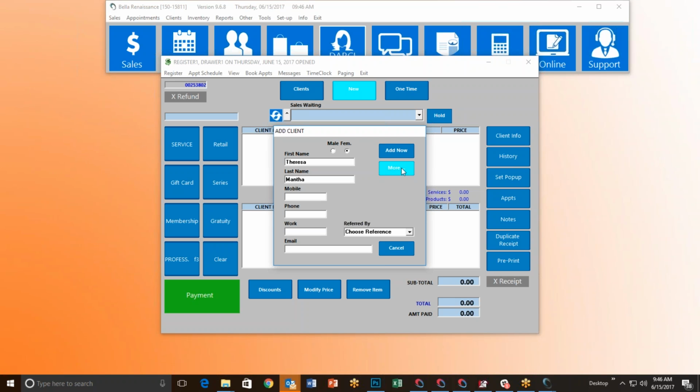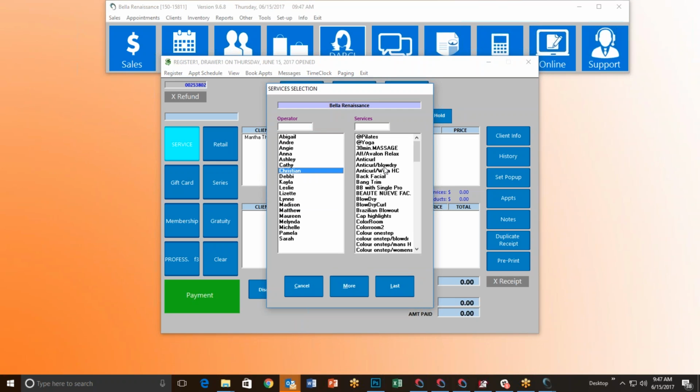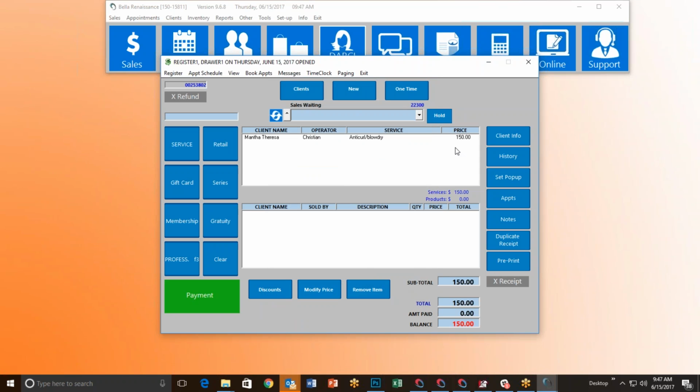And I can take additional information or a lot more information, or I could just hit add now, and then once again, do exactly what I did before. And now I created the ticket. Again, they didn't have an appointment, and this person wasn't in my database, so I selected new. Then I could also go with one time. One time means I don't care who this person is.